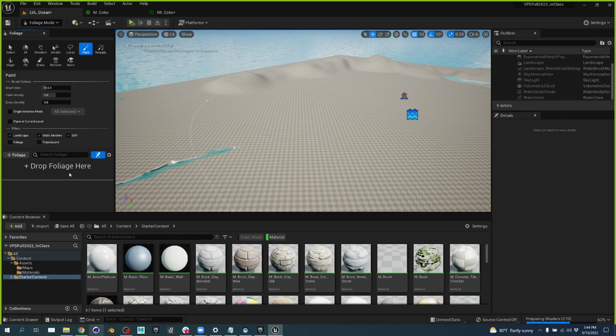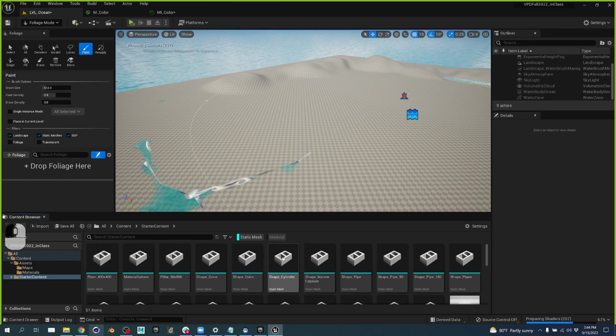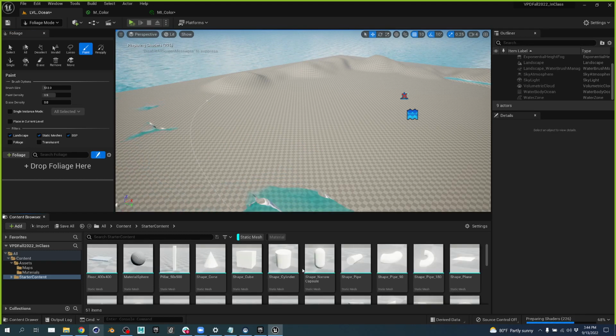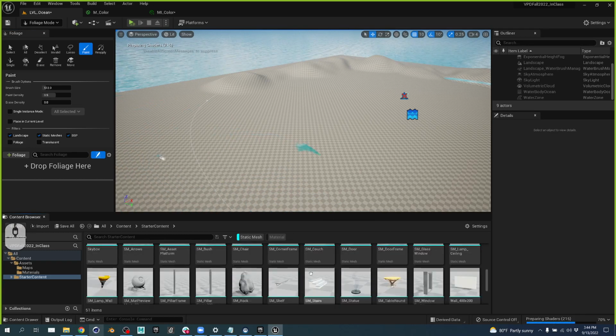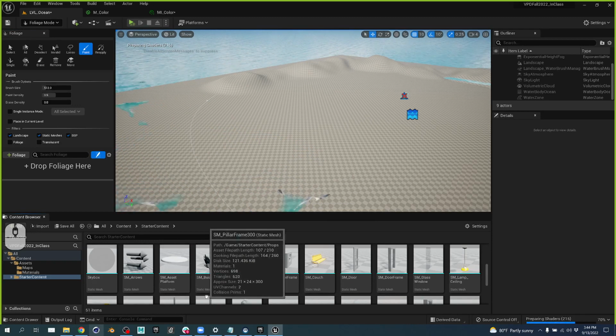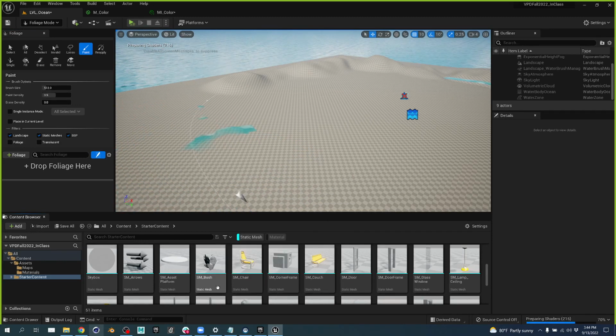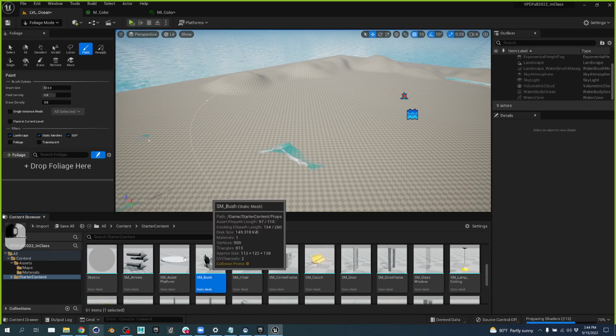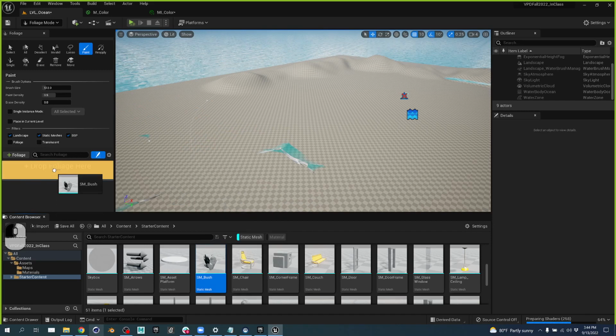Drop foliage here. So I have starter content. I have some foliage. It's not under materials, it's under static meshes. And we have a small bush, which for the last 2.5 years by default is missing its material. Come on, Unreal, get on that.